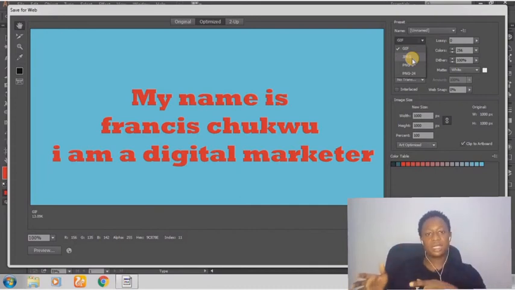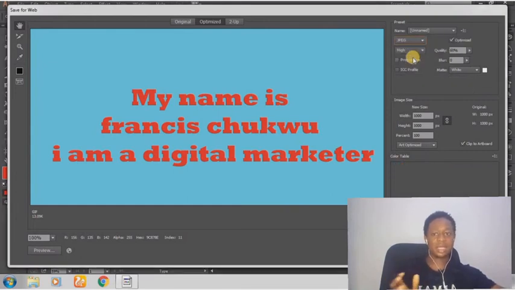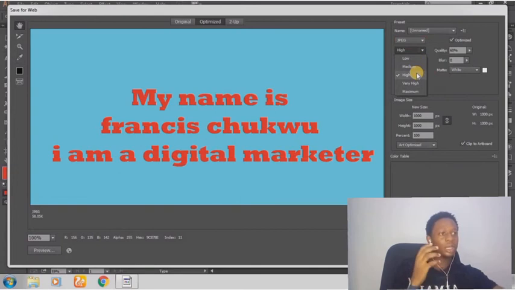So it's an image, but somehow it has motion to it. All right. So for now, we just want to have a JPEG image. So we are saving as JPEG. So the quality should be high quality, so it depends on, you can select very high or maximum.